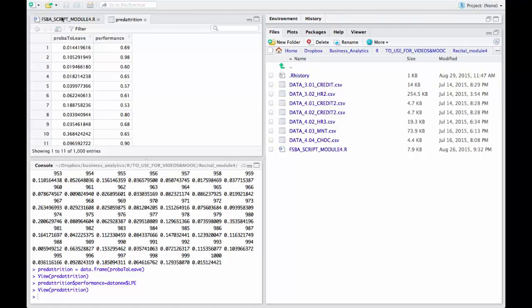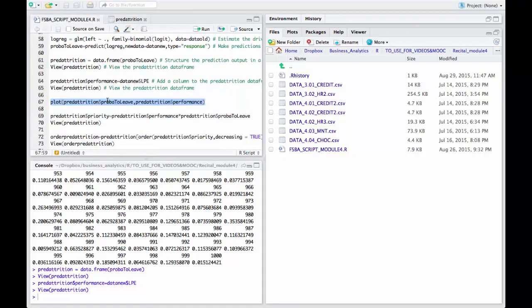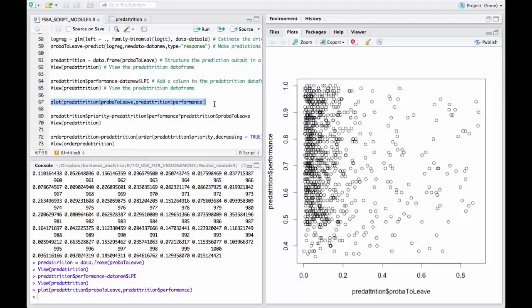Let's now go back to our script. We can build a plot with the performance on the vertical axis and the attrition probability on the horizontal axis. This is what we get. If we wanted to make the output more visual, we could add vertical and horizontal lines with the abline function like we did before, and maybe add some text labels using the text function. And this is what I'm going to do with the code that I'm going to copy paste here.